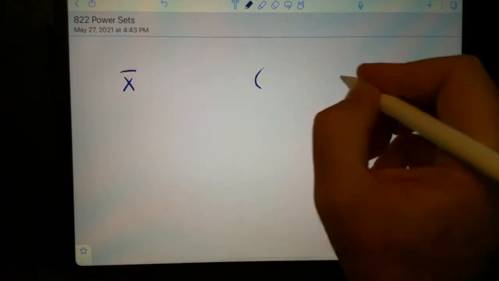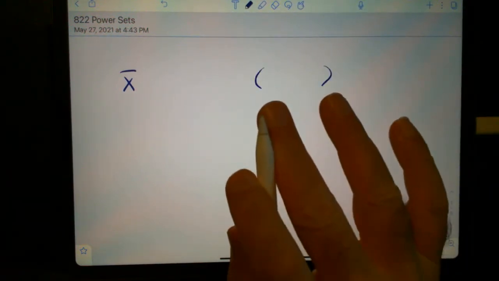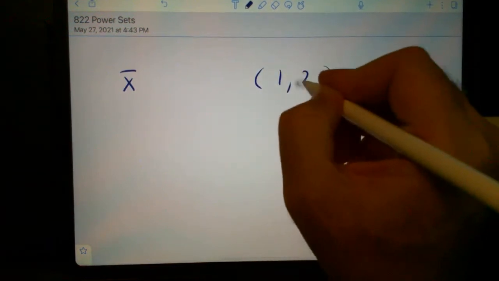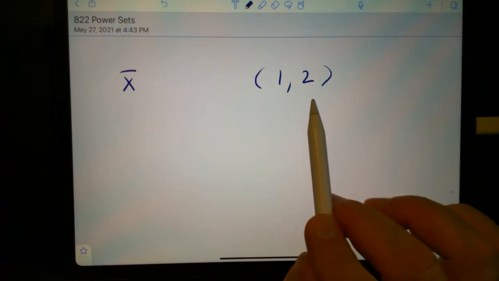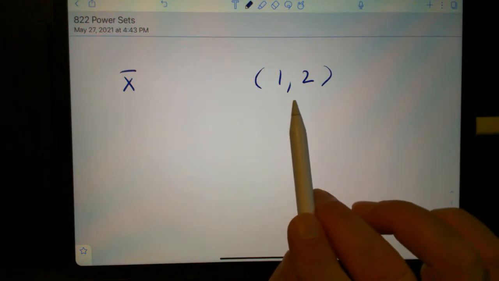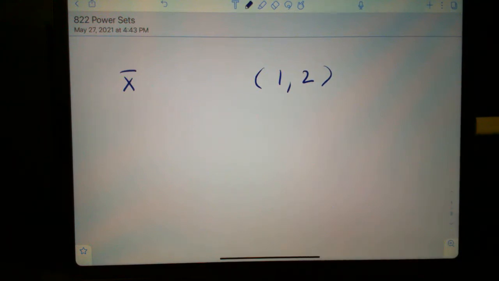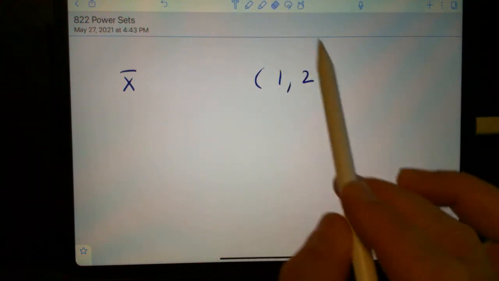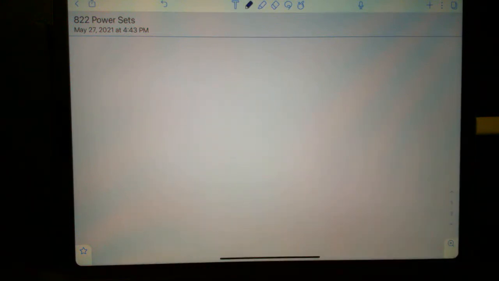We have parentheses that mean a variety of things. This here might be the interval between 1 and 2, not including the endpoints. This may be a point on a graph when x is 1, y is 2. And so, unfortunately, the single symbols don't have to be universal across math.